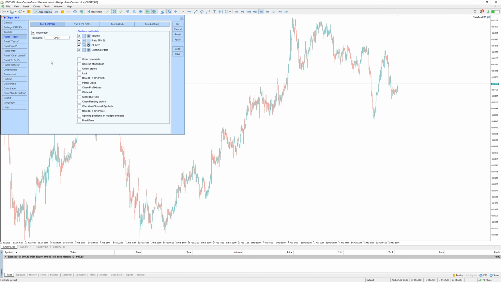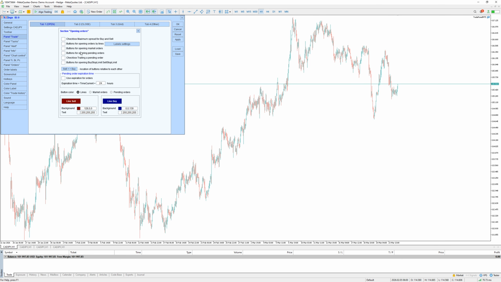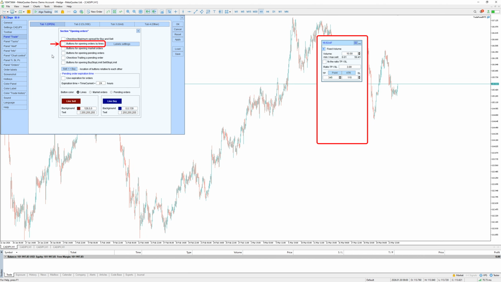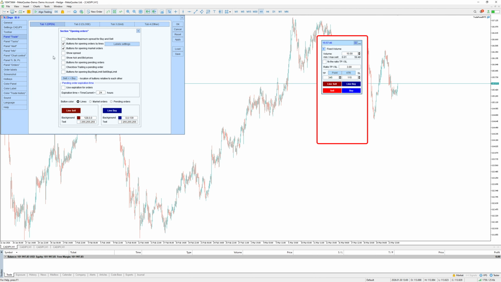Let's move on to the settings of the Order Opening section. Select the buttons that will be displayed on the panel. Buttons for opening orders and positions using lines on the chart. Buttons for quickly opening positions. Buttons for quickly opening pending orders. Buttons for opening buy stop limit and sell stop limit orders.